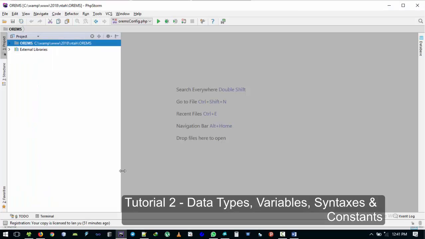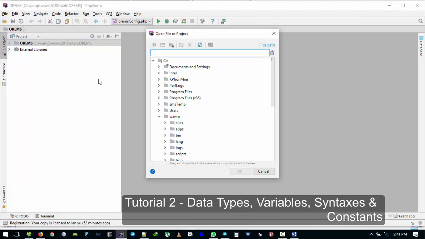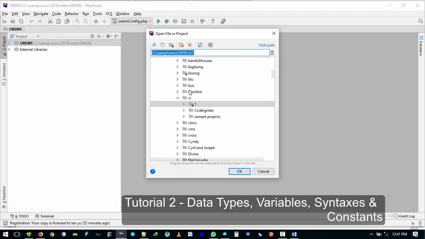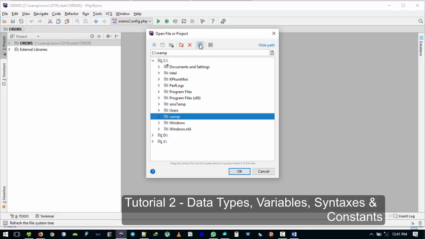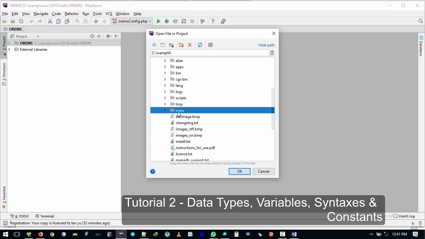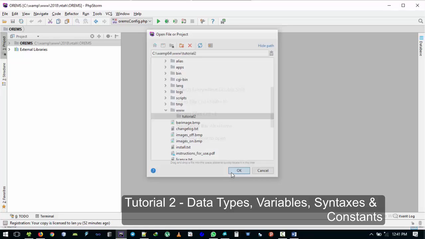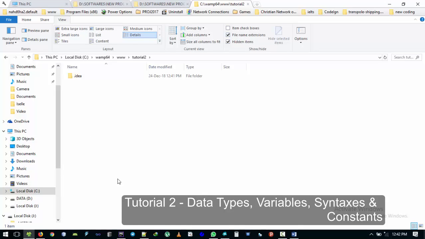We are going to open our project folder tutorial 2. If you are using this IDE, this integrated development environment, you simply right click and then click on open. You come inside this folder, drive C, you load 164, this www folder, and then you load tutorial 2. Then this IDE is going to load tutorial 2. As you can see, we don't have any files here apart from this one that has been created.